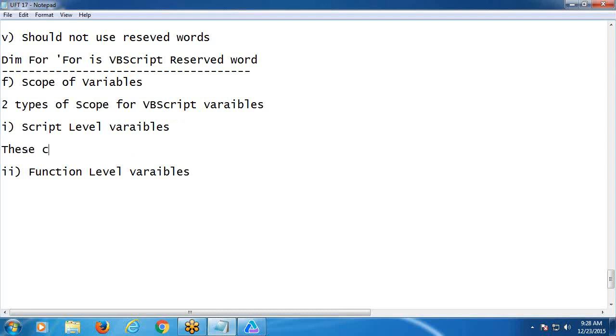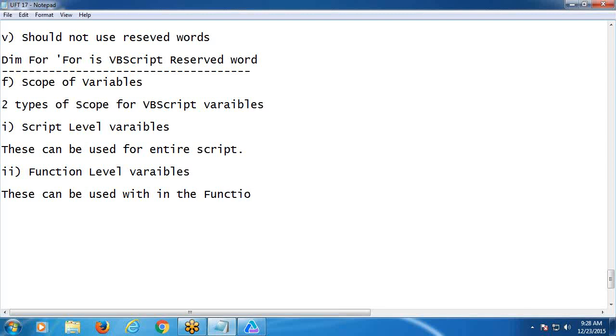These can be used for the entire script. Next, function level variables can be used within that function only.